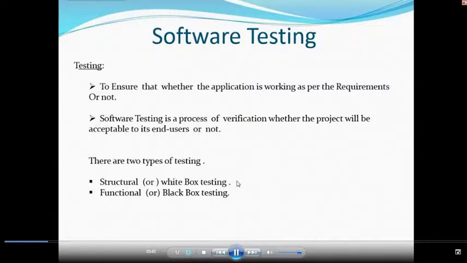Okay, structural testing, we can also call it white box testing. Do you know who will do the white box testing? Anybody know who will do the white box testing? Developer. Yes, sir. How do you say developer? Because the developer is writing the code, the developer knows the internal code and logic.